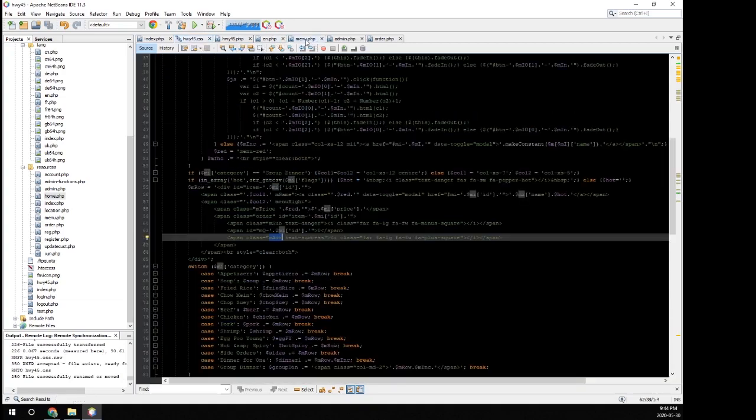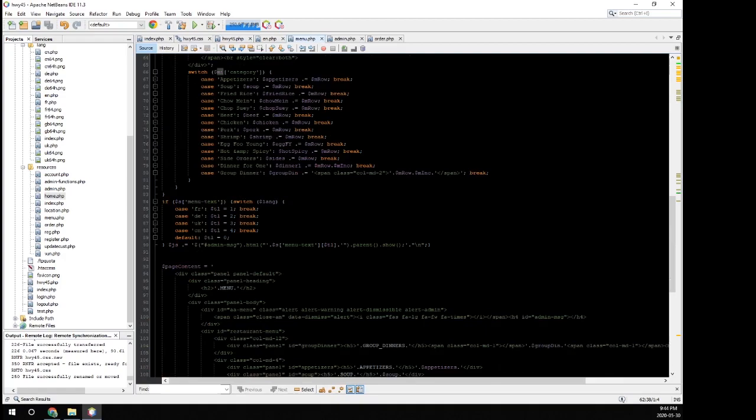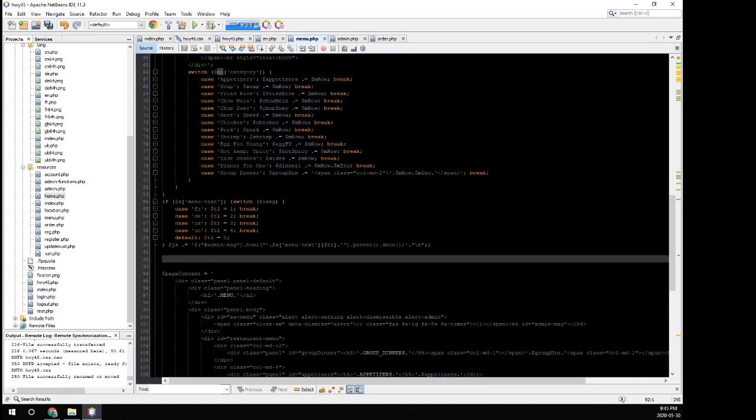Okay, so now we can go back to our menu page. And now we just need to add some JavaScript to make all of this actually function. So for our JavaScript, we're going to enter it right after this line of JavaScript. So after our PHP and before our page content. Always remembering to add our new line after our line of code.